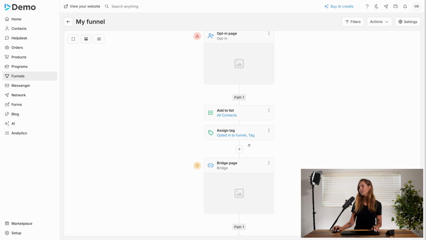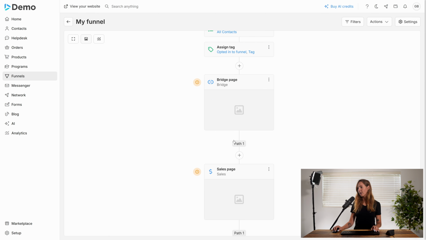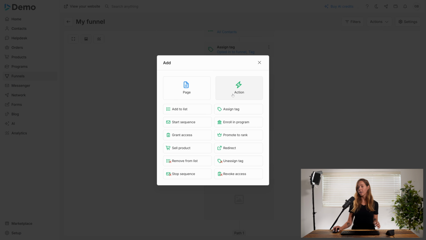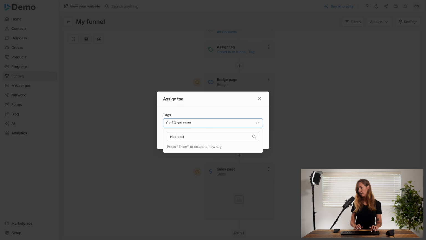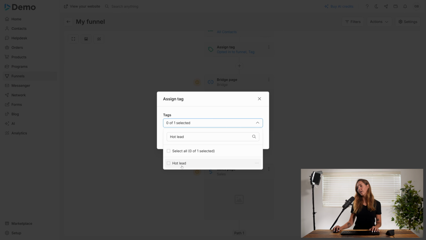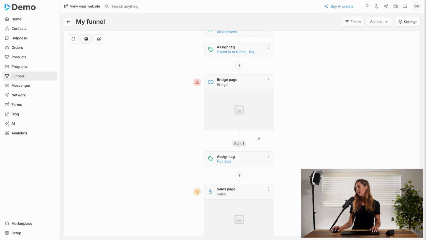All right. Now, once they've gone through that and maybe gone past the bridge page to the sales page, we can go ahead and add a new tag. So coming here to my actions and assigning a new tag, we're going to say that they are now a hot lead. And again, I'm just going to create that tag in the system. All right, so that is how you can assign tags using the actions in the system.